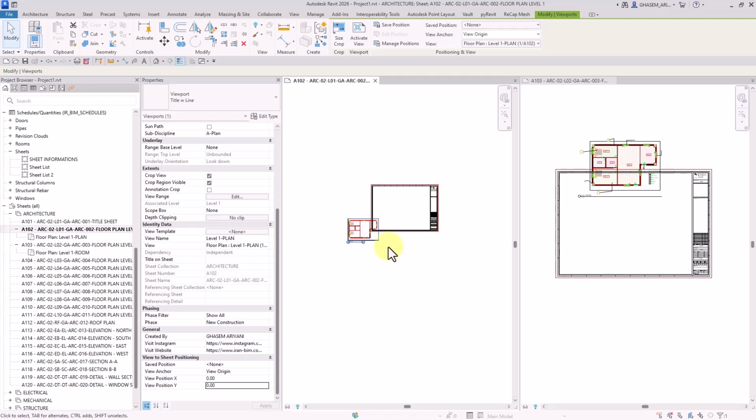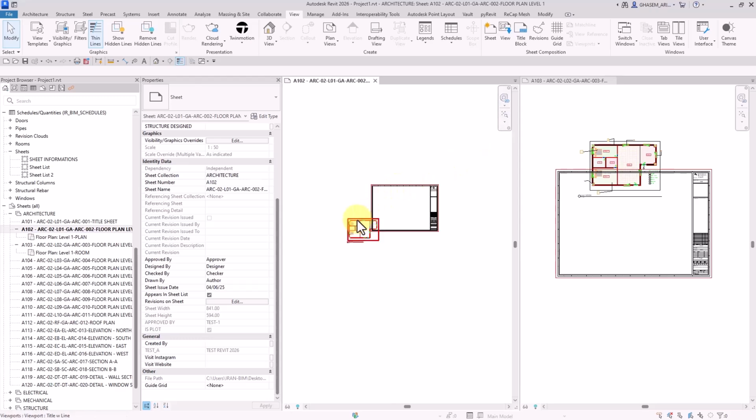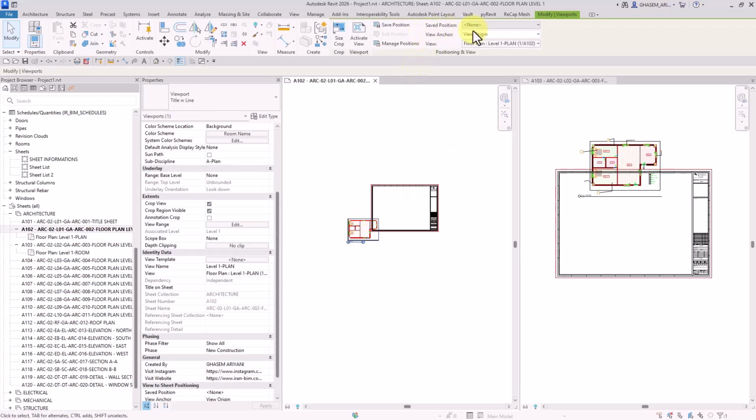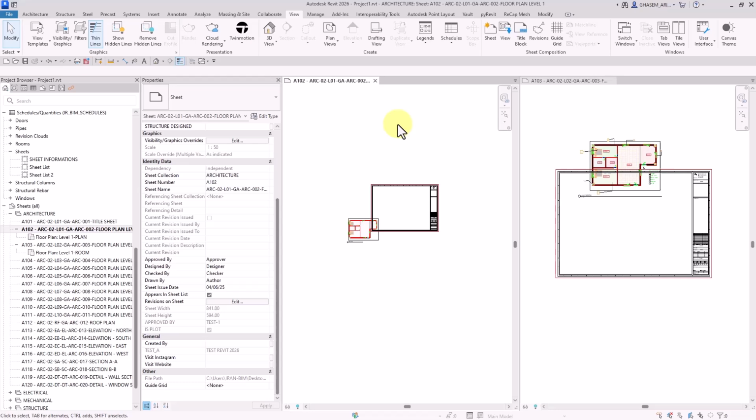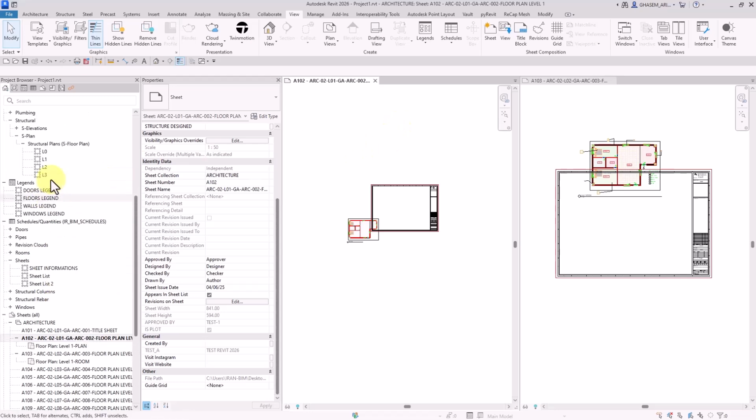By the way, guys, in the newest versions of Revit, we have an item or parameter here called View Anchor. We have the same thing up here, and by default, this is set on View Origin for all the views. Now, you might be asking, how exactly does the software know where the origin point is? This View Origin is the same as your project's internal origin, guys. Alright, let me elaborate on this.